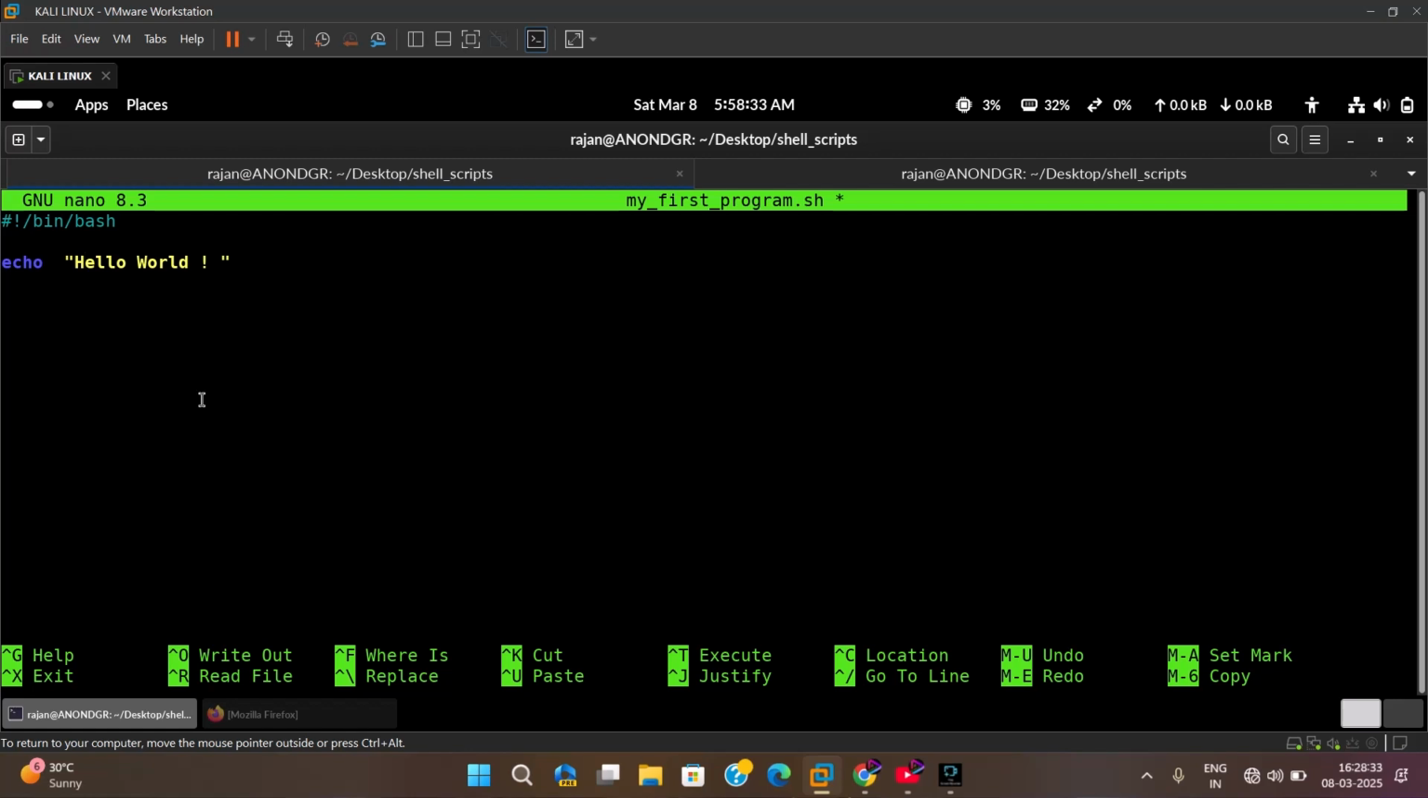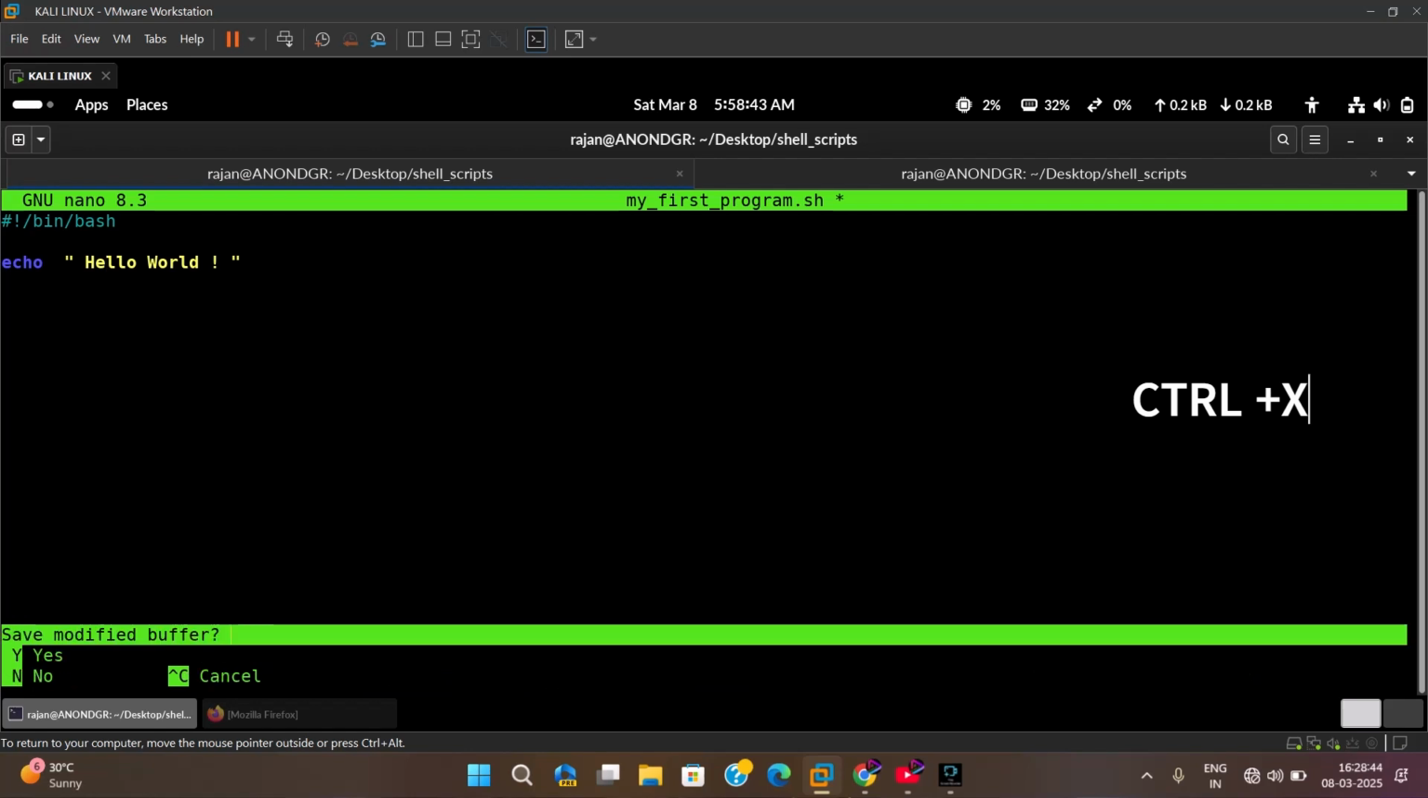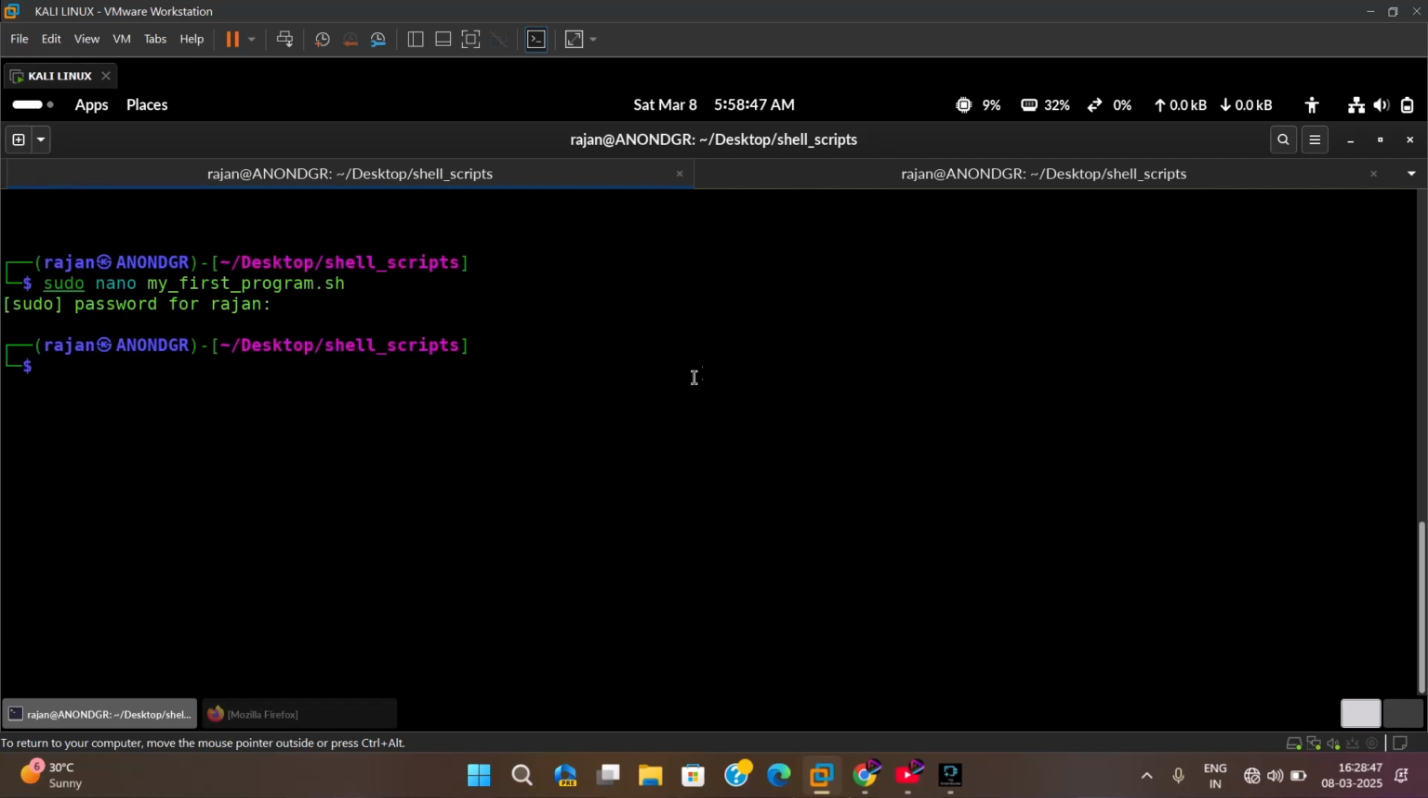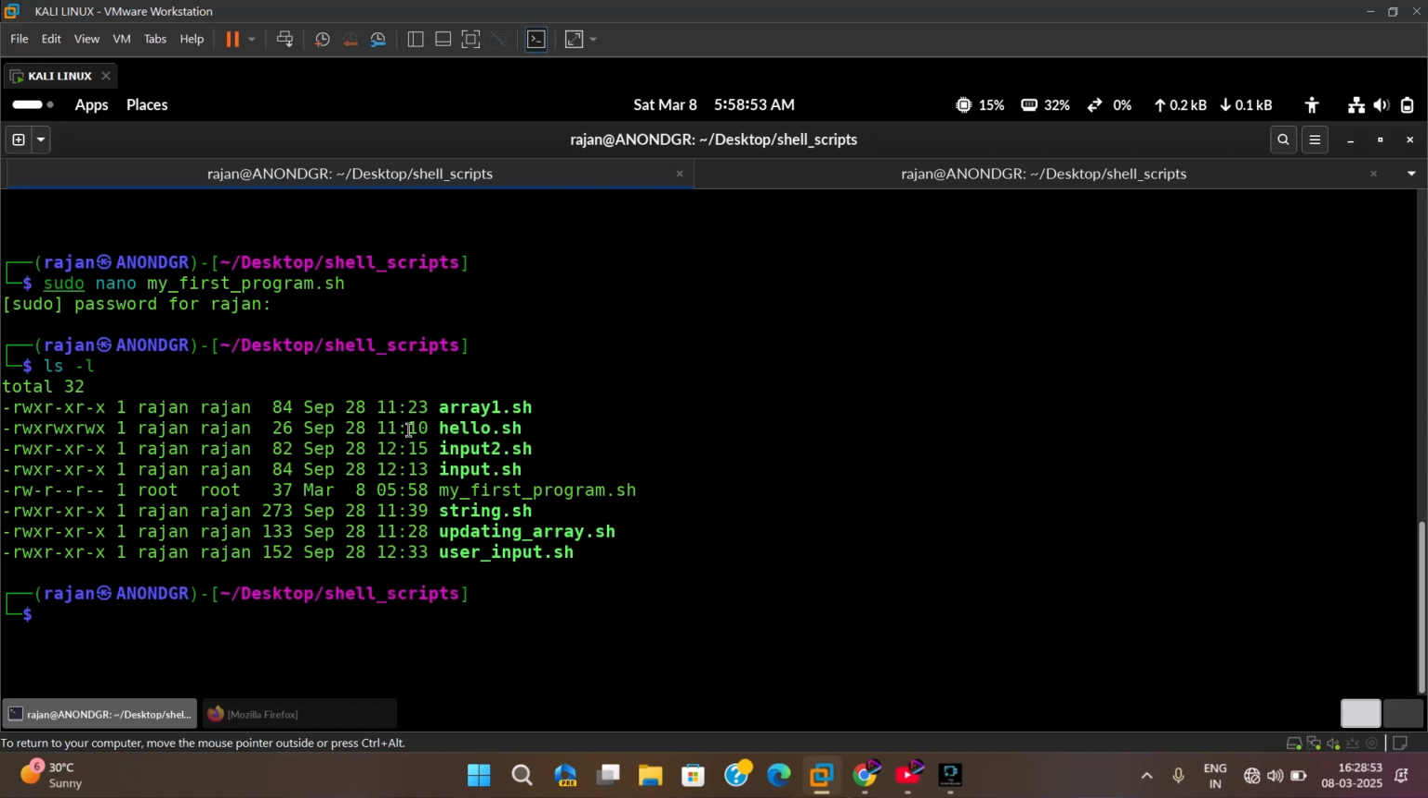Let's see by running it. Before running it, I need to save this. To save in the nano text editor, I press Control plus X, then Y, and then hit enter. You can see my program has been saved successfully. If I show you, this is my first program.sh that we have written.